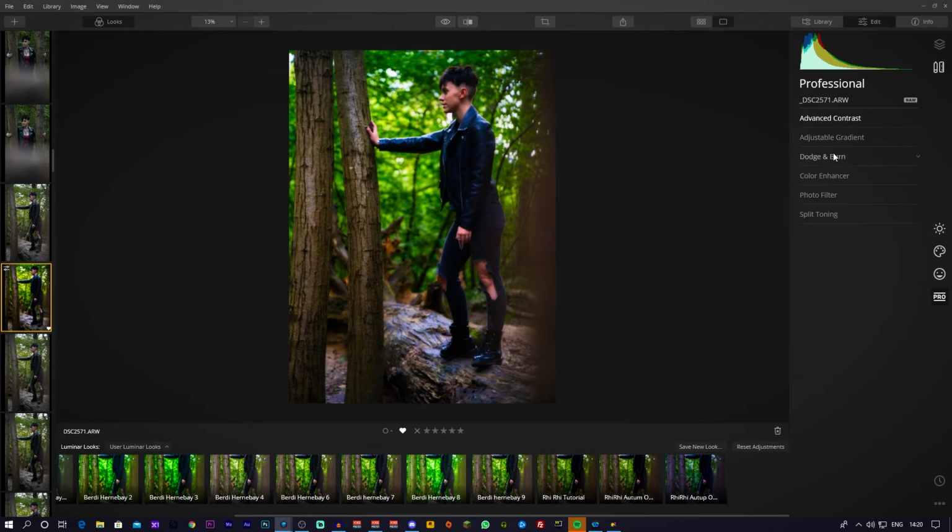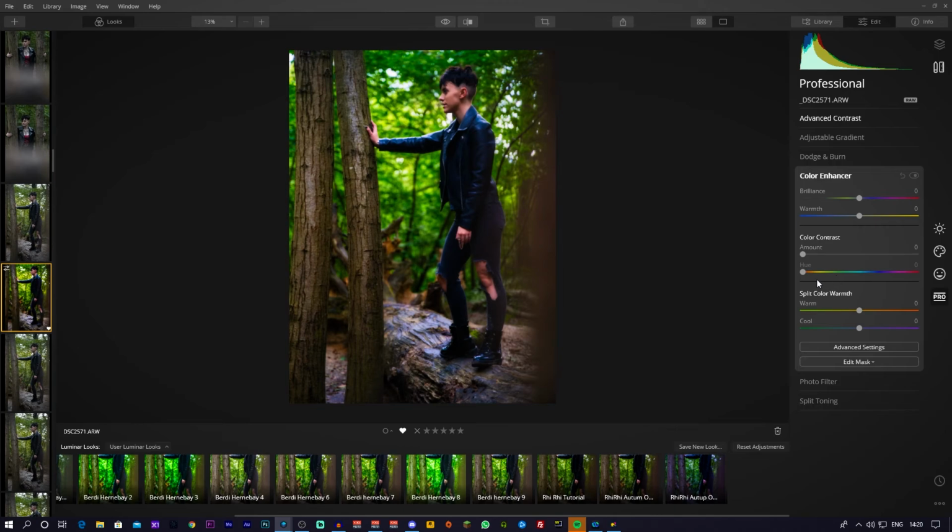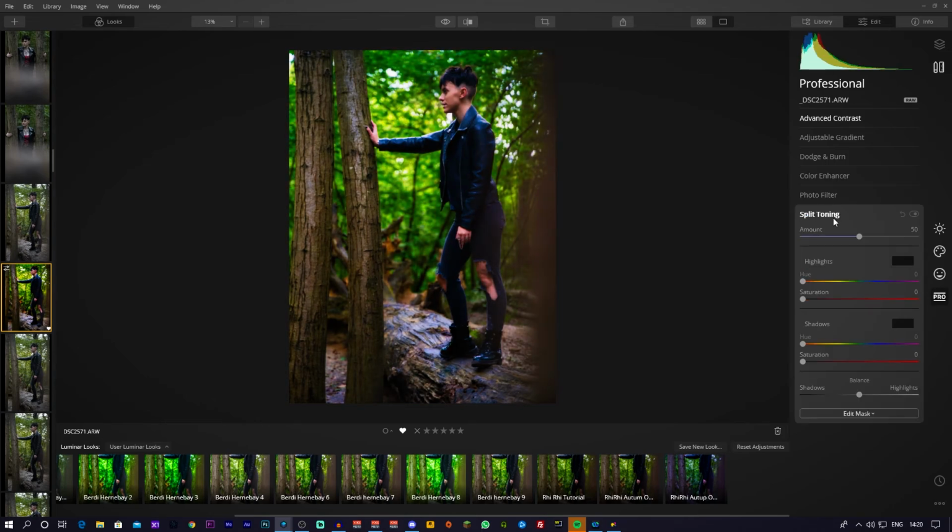And then moving on to the last options at the bottom, those are things such as dodge and burn, color enhancer, photo filter, simple and default things that you would normally find in Photoshop. I don't tend to use those. Same goes for split toning. I don't tend to use those options, mainly because it's not part of my personal stylistic choices, but you can go ahead and have a look and add photo filters or dodge and burn to your photos if that is necessary in order for you to achieve the look that you're after.